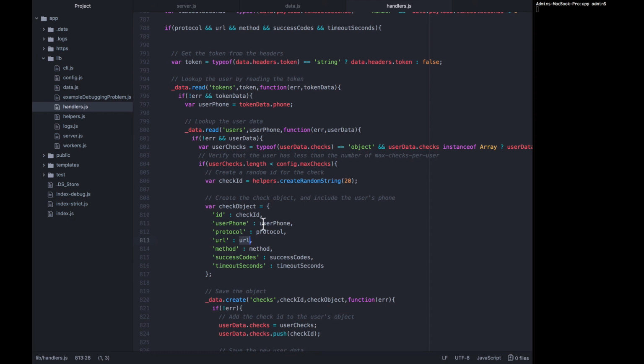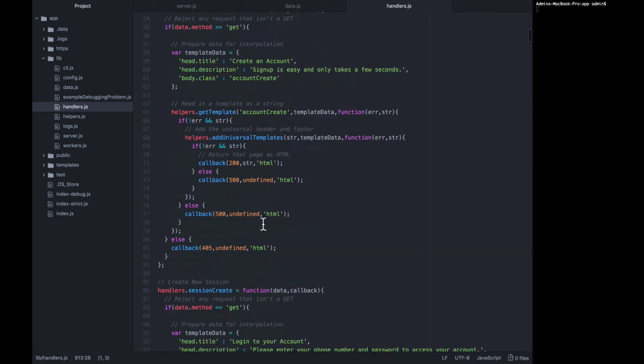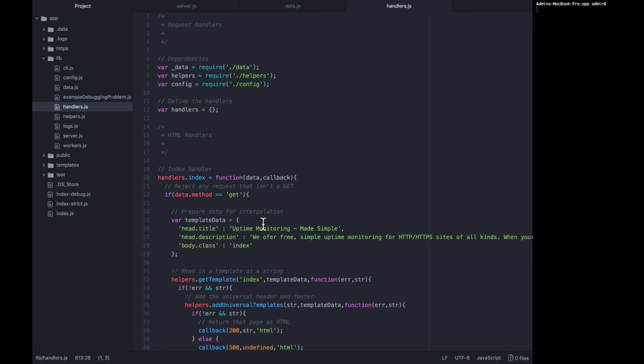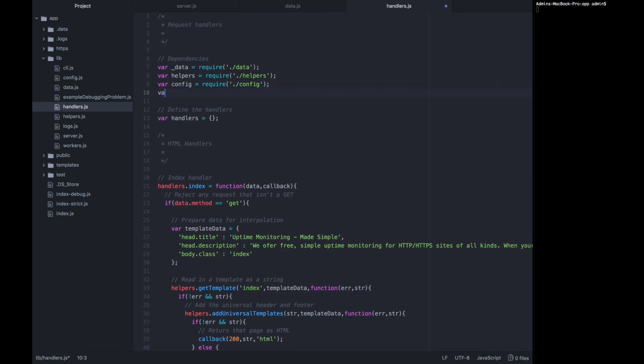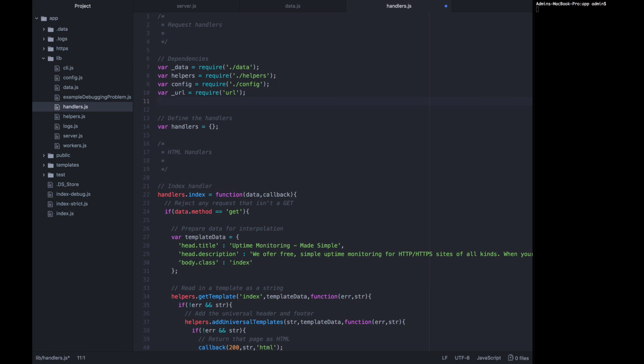In order to do this, we are going to actually use two Node.js modules, one that should be familiar and one that is brand new. So at the top, I'm going to add two new modules to our dependencies. One is URL, which we've used before for parsing URL data, and I'm going to call that _url. And the other is DNS, which is require('dns'). DNS is the module that we're going to use to look up the DNS entries of the host name that is specified in the URL that the user provides.